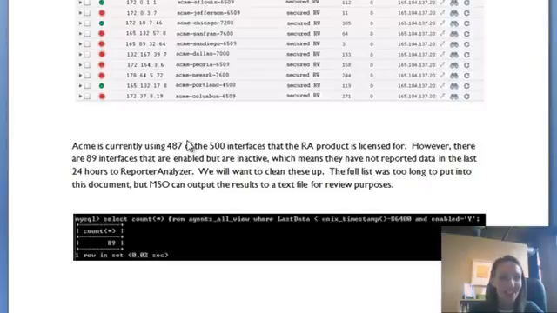So kind of to that point, I did run a query on the reporter database. You can kind of see it here in the health audit report. Basically, the query that I ran looks at the database and it's going to pull all of the interfaces that are enabled, but we haven't received any data from in the last 24 hours. Do you want me to go ahead and delete out all these interfaces, the 89 interfaces that are there?